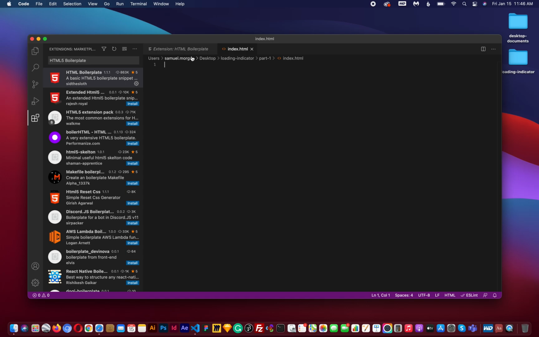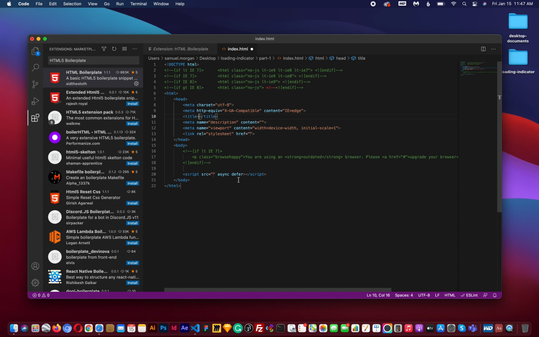Now that we have our extension installed, we should be able to type out HTML and see an option for our HTML5 boilerplate extension. I'm just going to click on that, and as you can see, we get some nice boilerplate here for our HTML page. Next up, what I want to do is give this a title. Let's just say Loading Indicator. Command S to save.